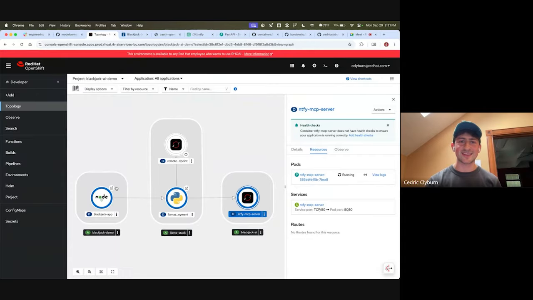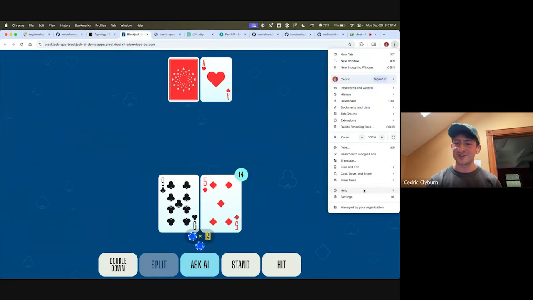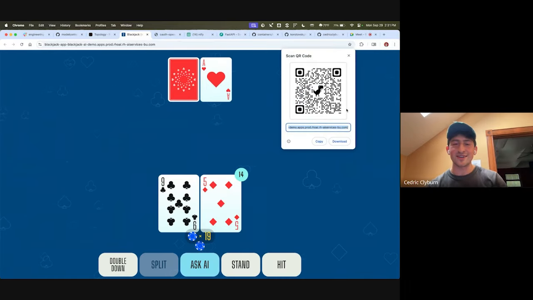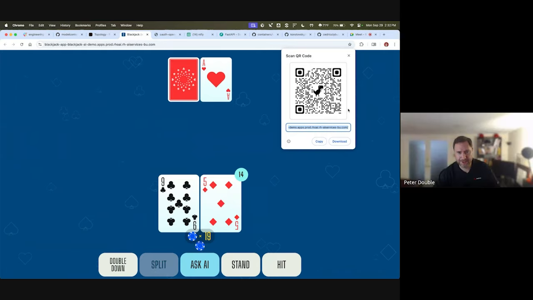And if you'd like to try out the game, I encourage you to scan this here. We'll create the QR code. And if you want to try out the game, see if it works, and check out that Notify topic, feel free to do so, and hey, enjoy. So Peter, thanks so much for letting me do that live demo. Back to you. All right, sharing my screen.